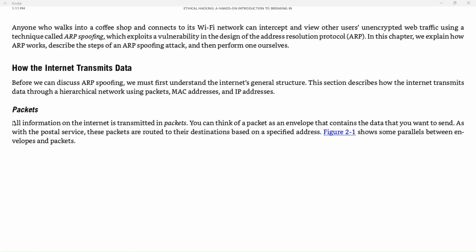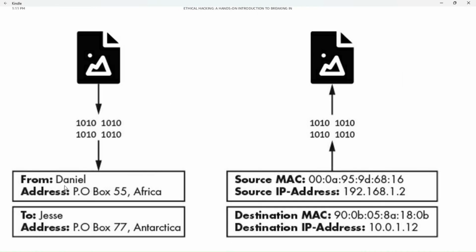Anyways, packets. All information on the internet is transmitted in packets. You can think of packets as an envelope that contains the data that you want to send. As with the postal service, they always use the postal service in this as an example, it's funny. These packets are routed to their destination based on specific addresses. Figure 2.1 shows some parallels between envelopes and packets.